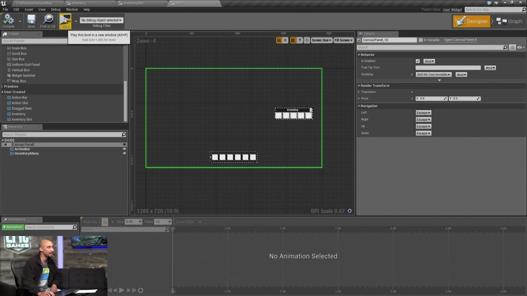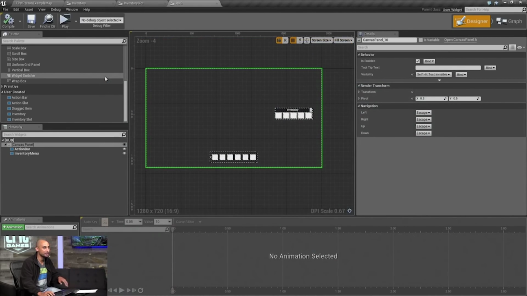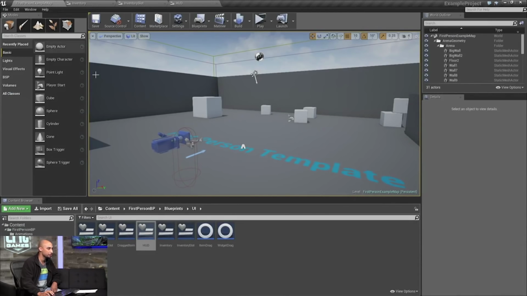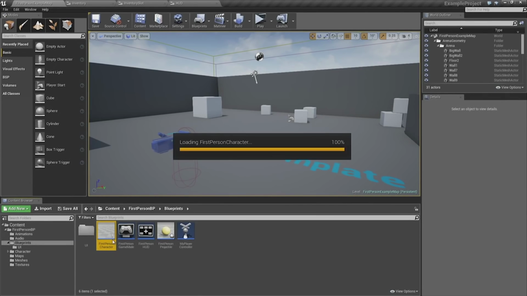If we play in the editor right now, we won't see our inventory. We have no way of actually toggling it yet. So we need to do that really quickly before we can do anything else. So let's go ahead and do that. To do that, let's go over to our character blueprint. So we're going to go into the blueprints folder. And there is our first person character or third person character, depending on what you're using. So I'm going to double click, open that up.